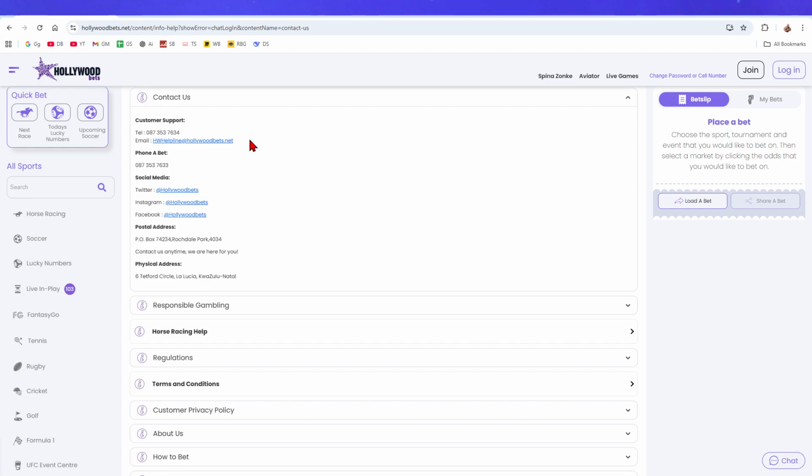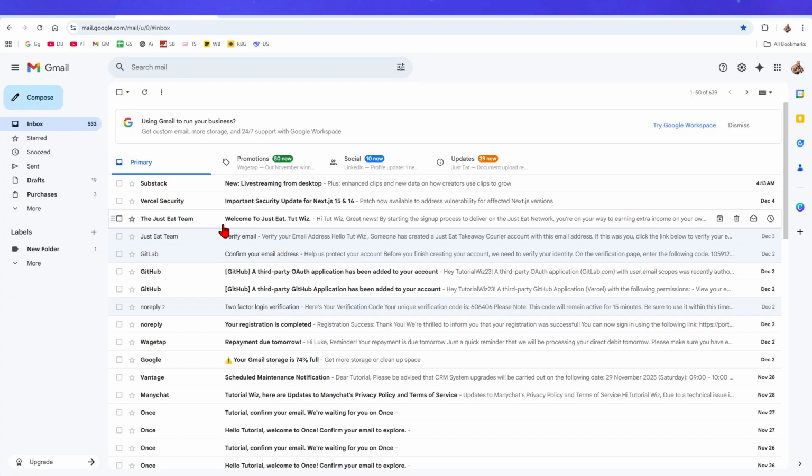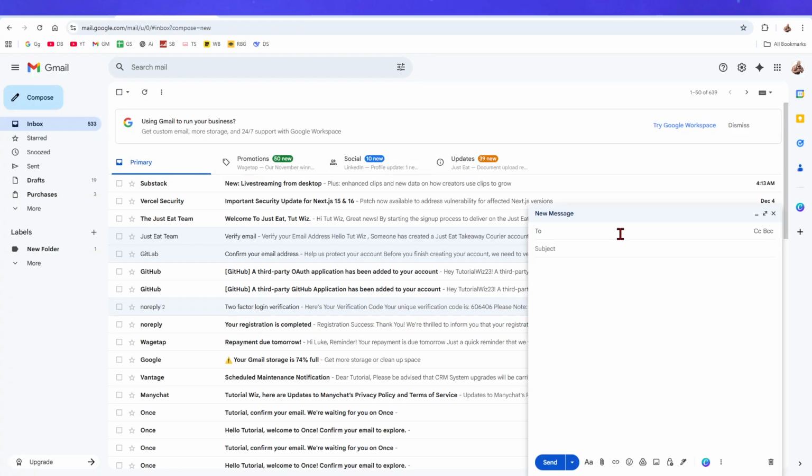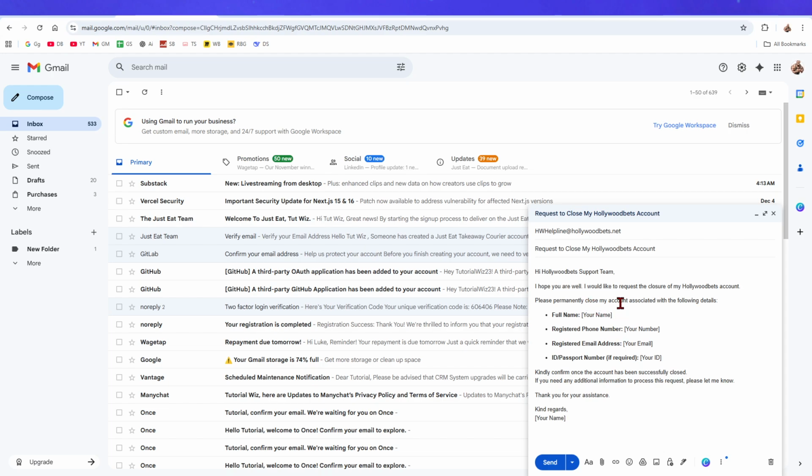But if you don't want to call them on the phone, what we can do is grab their email address here, and now just open up any email client and put their email address in here. And now for the subject, you want to write something along the lines of, request to close my Hollywood Bet account. Then in the text field, you want to write something similar to this.